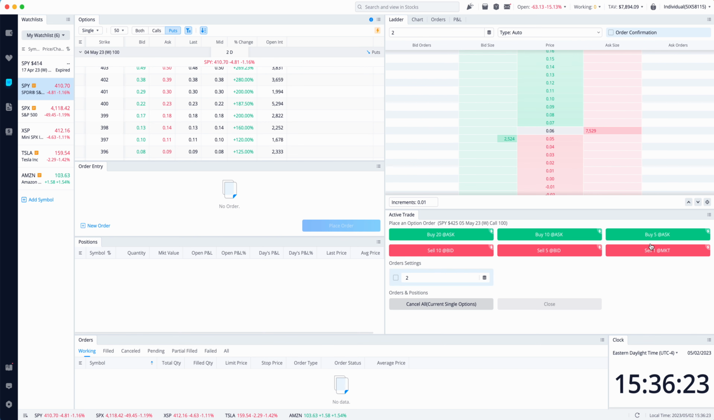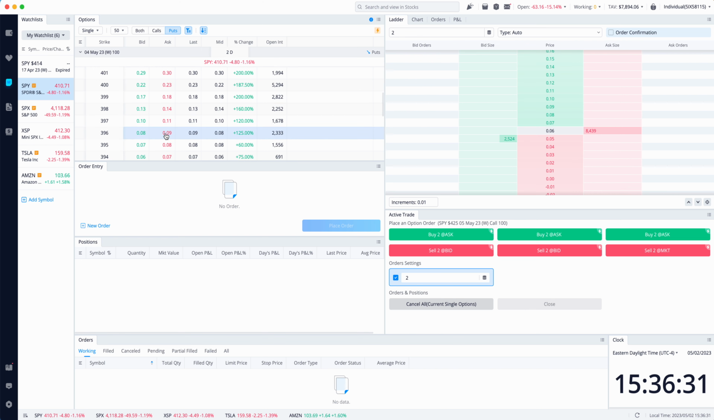You'll have to go into your active trader settings and set things up how you like. I have my buttons set to the number of contracts I trade. Right now I'm just going to trade 2 contracts to get into a position. I'm going to jump into a cheap contract, 395, something like an even number that I can remember.